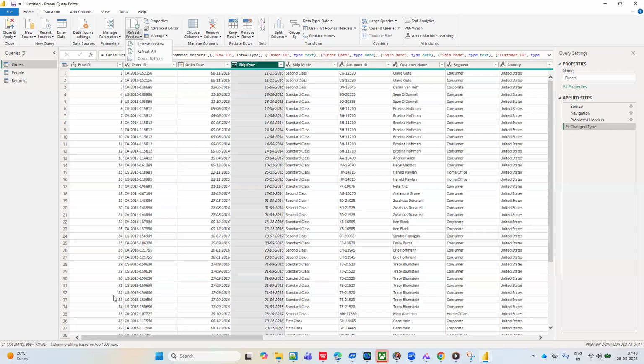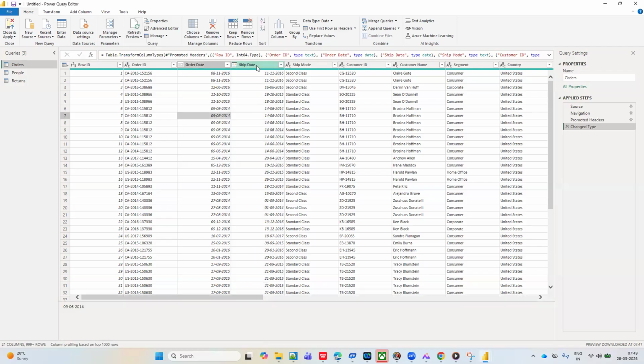Now after that, let us discuss what is the difference between keep rows and remove rows. These are the two options which are there. What is the meaning of keep rows? Suppose you have the orders table.